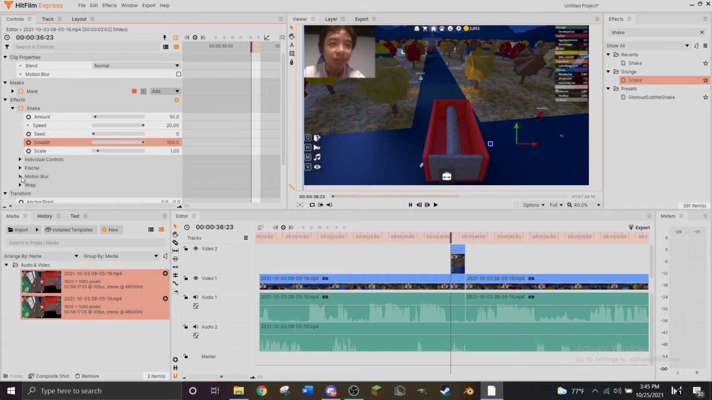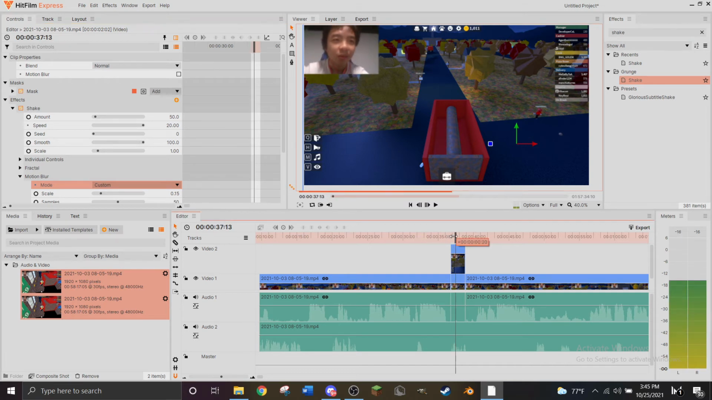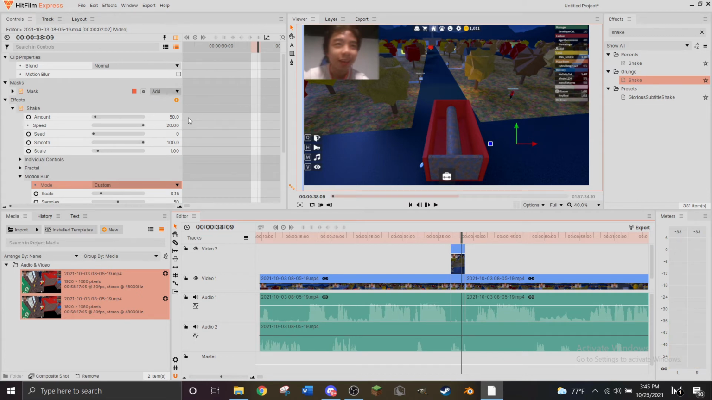And now the next step is to input motion blur. This is what's going to cause the shake to get its motion-y effect. So you can see some of the motion already. If I play with the playhead, you can see that the face cam is shaking. So yeah, there you go.